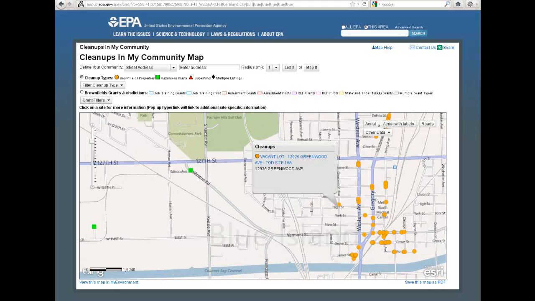So I hope this was helpful in terms of finding the EPA issues with any particular piece of property.